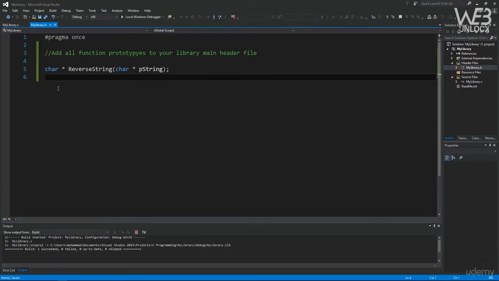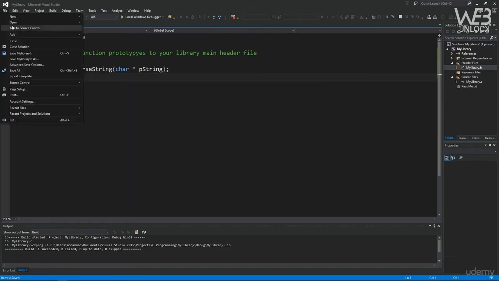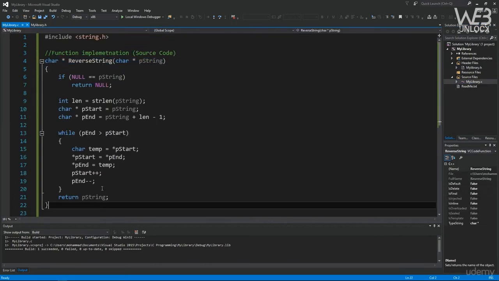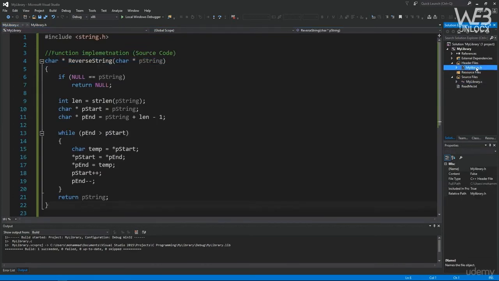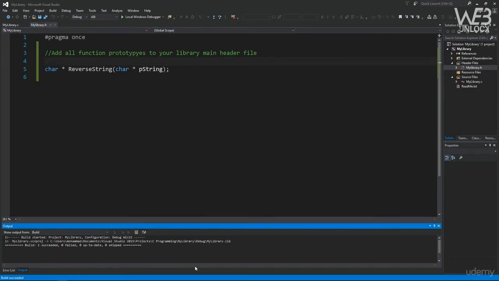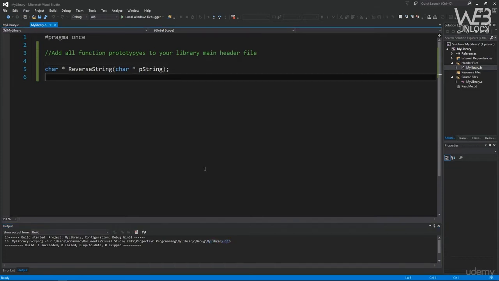Click Ctrl+S to save it, or from here you can say save all or save icon, or even from the file menu there's a save option, save the file, save all, etc. Okay, so now my library simply has a single function in here, and that function is being exposed here. So now we compile it again, Ctrl+Shift+B. As you can see, now the library is successfully compiling.